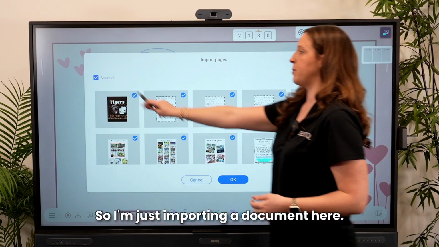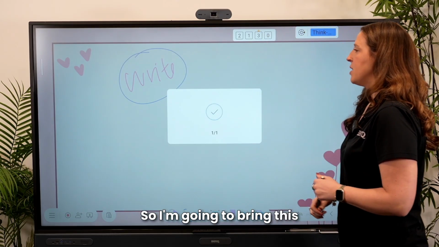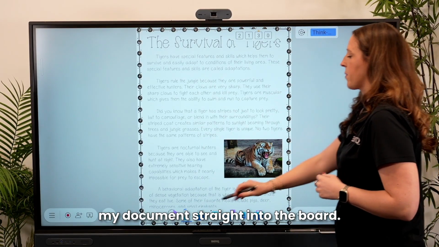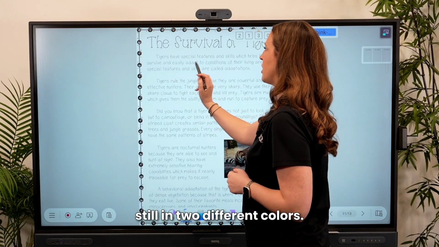So you have a lot of options. I'm just importing a document here. I only need this one slide. So I'm going to bring this in, and you'll see here it just locks my document straight into the board. And so again, my stylus is still in 2 different colors.